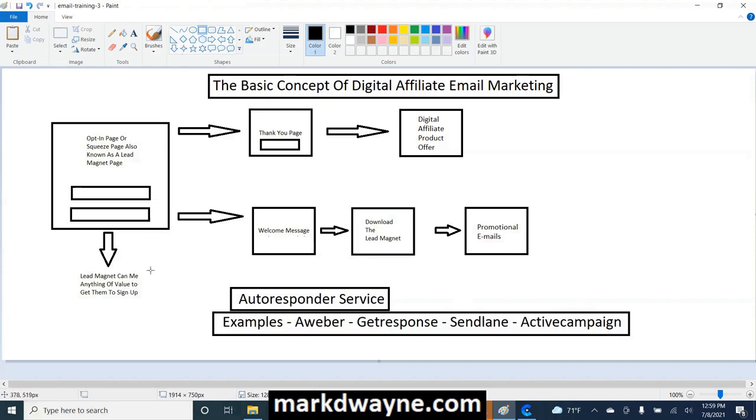Okay, and the basic concept is you're using something of value known as a lead magnet, bribing them basically, to give you their name and email or just their email address. The lead magnet can be anything of value to get them to sign up on your email list, through your opt-in page or squeeze page, also known as a lead magnet page. So you're using a bribe to get them to give you their name and email or just their email address.